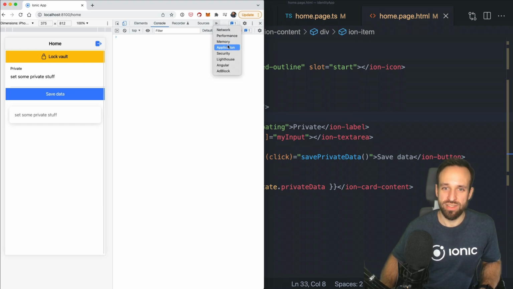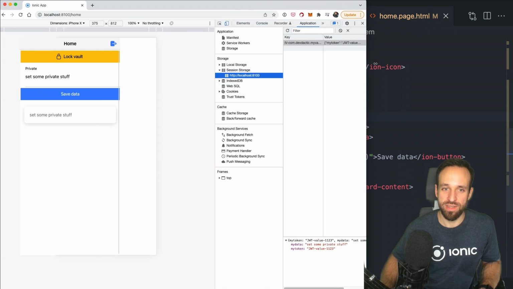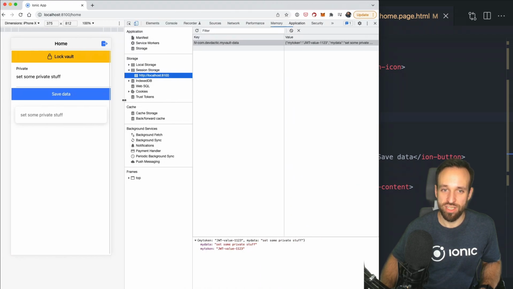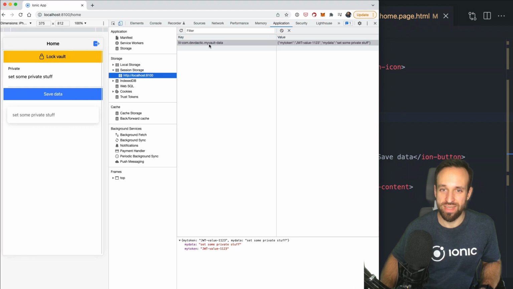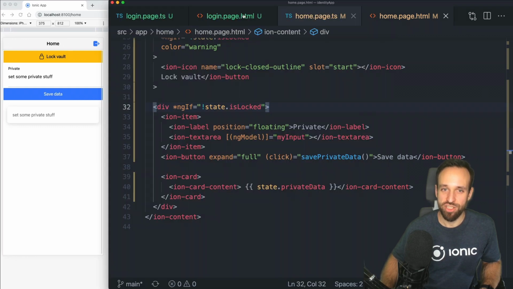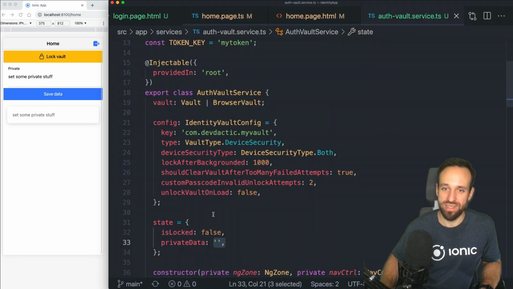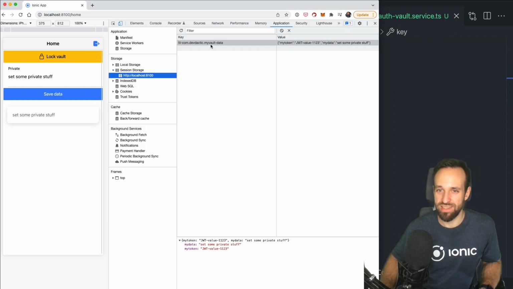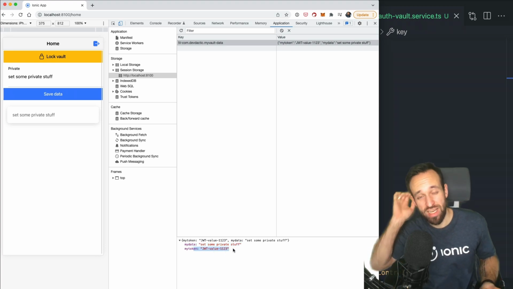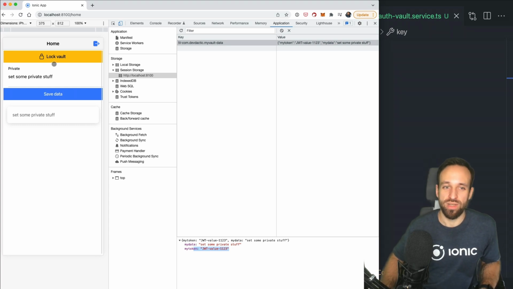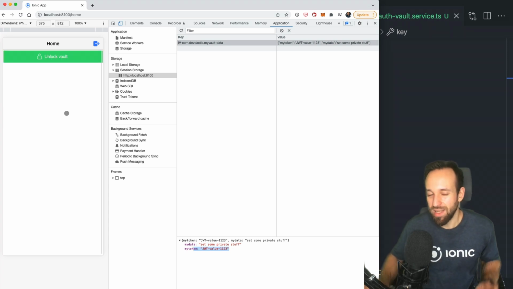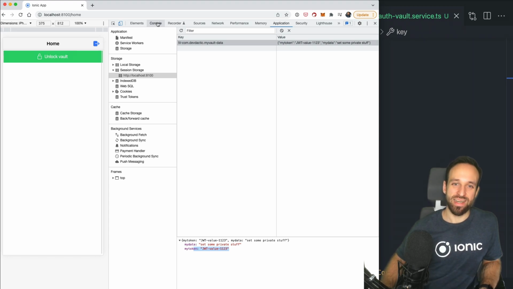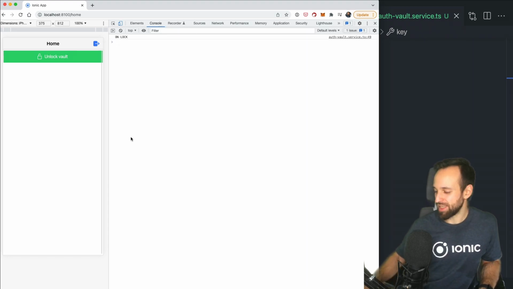And on the browser, you could also now check this out right here in the session storage. There we see com-didactic my vault data. That is actually exactly the key that we specified here for the Identity Vault configuration. So it's not my application key, it's this key. And then we can see some private stuff and my token, which we've written to the storage after a successful login. Now, if I go to lock vault, it will lock the vault in our case, but again, on the browser, this is really not super helpful.